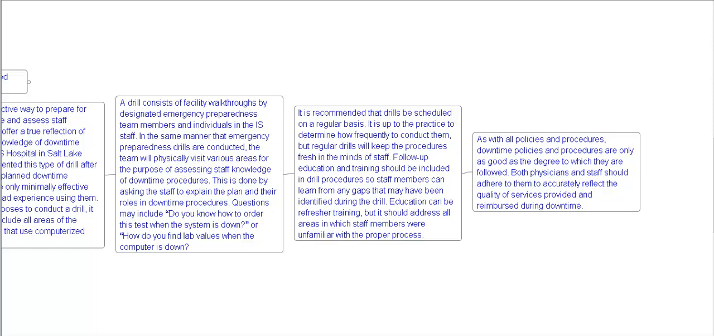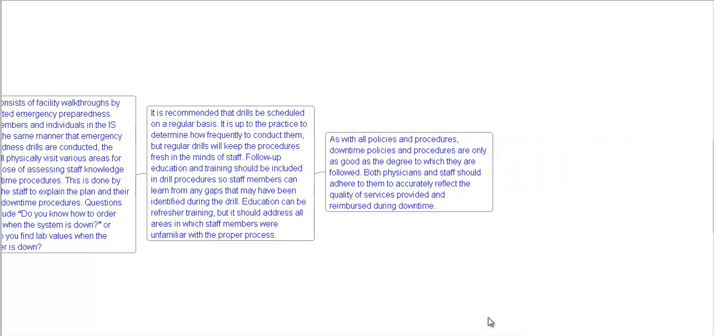Education can be refresher training, but it should address all areas in which staff members were unfamiliar with the proper process. As with policies and procedures, downtime policies and procedures are only as good as the degree to which they are followed. Both physicians and staff should adhere to them to accurately reflect the quality of services provided and reimbursed during downtime.